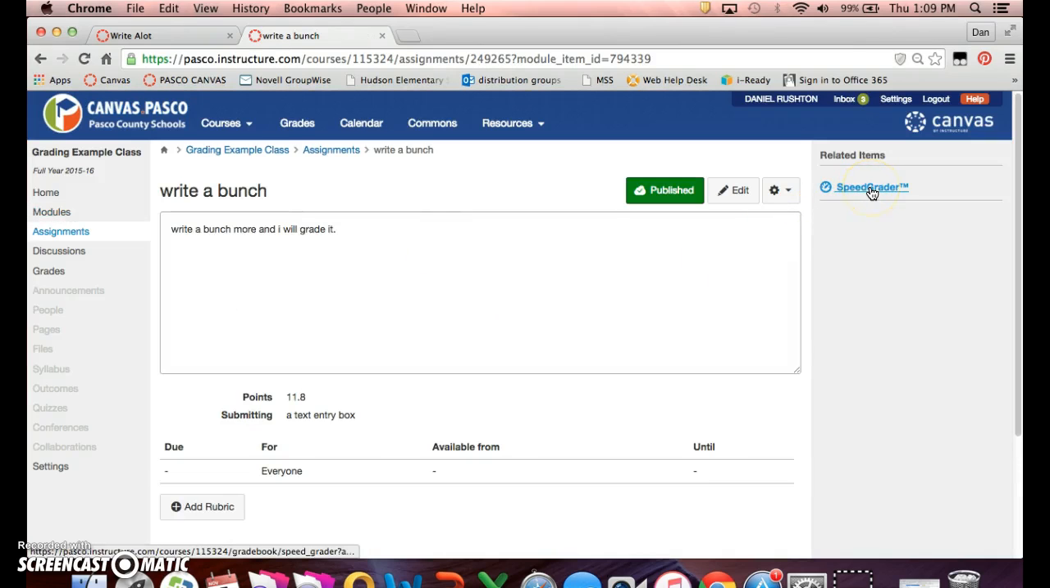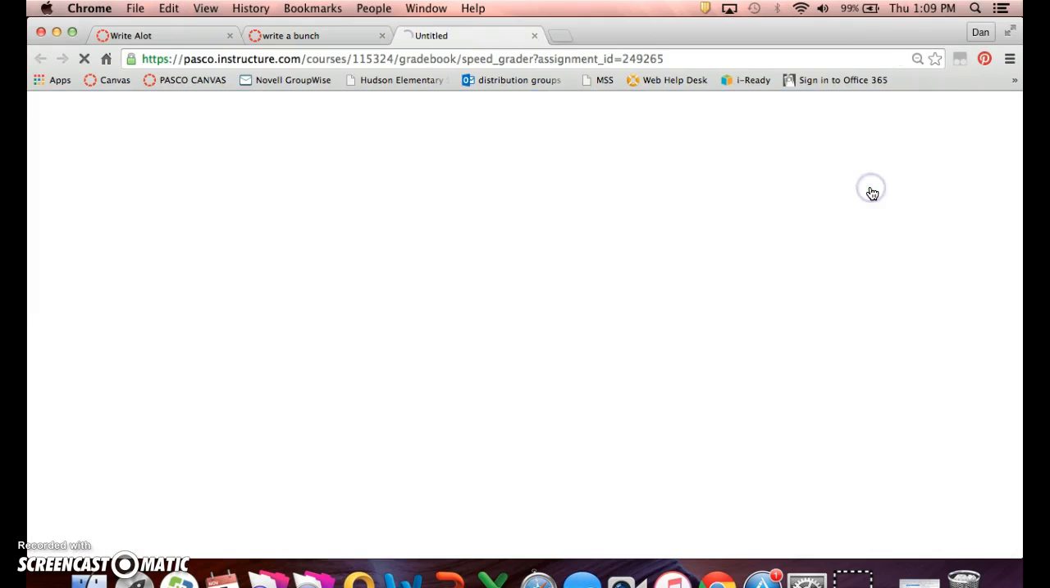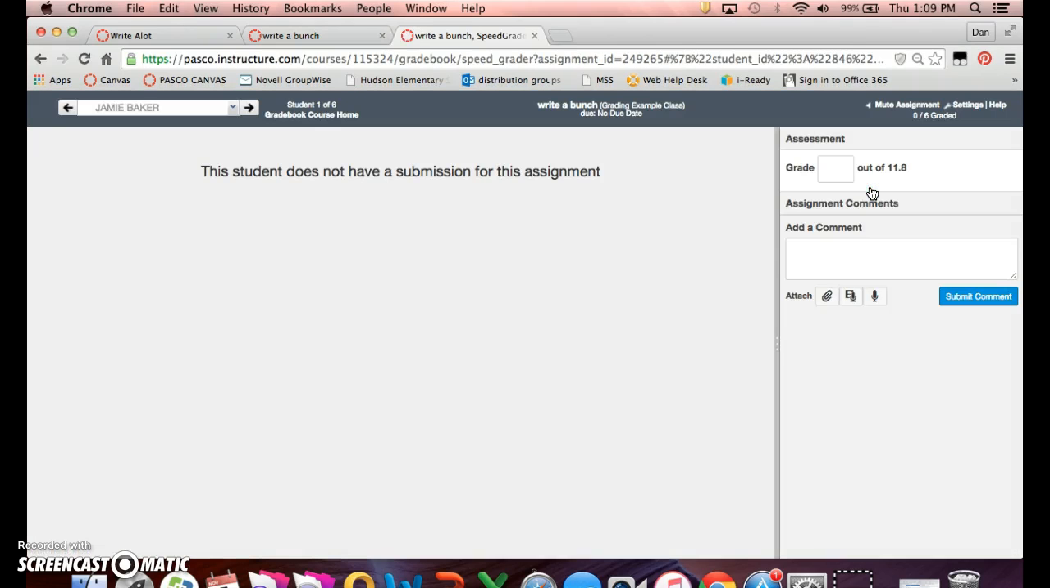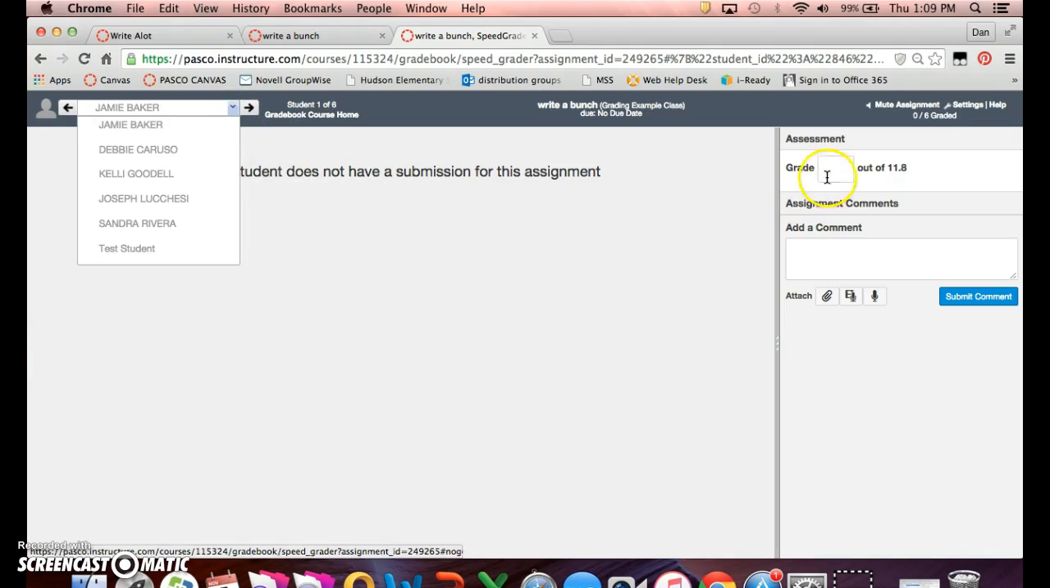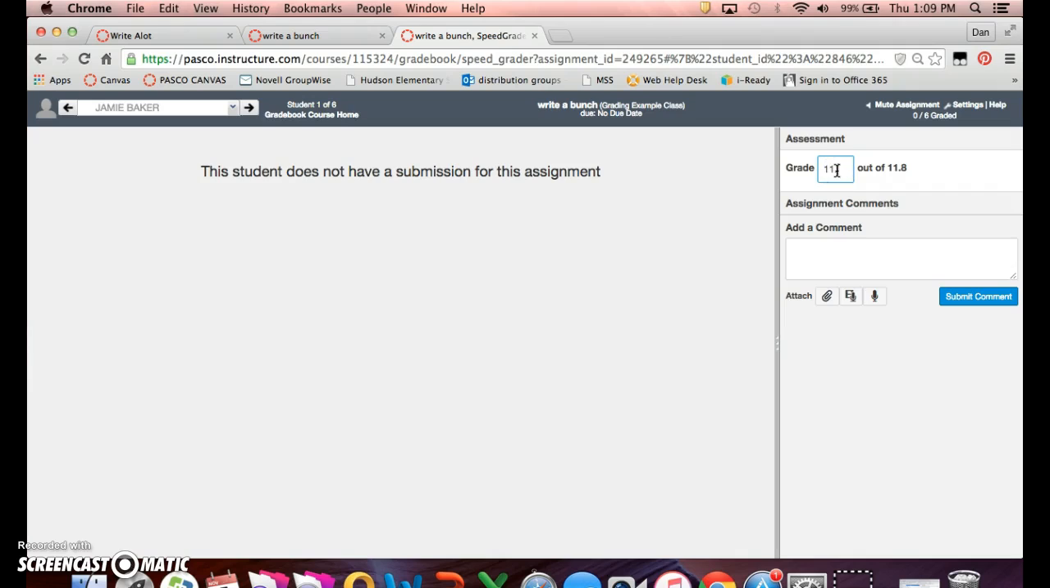Again, we go up to the top, we've got Speed Grader, click it. Takes us back in. It's the exact same screen. It will always be the same screen, so you get very comfortable with it. And again, we do all our grades, so we'll just go through 11.8. Submit comment. Awesome.